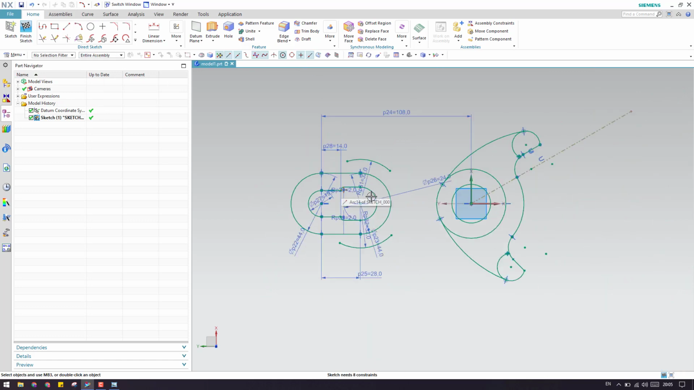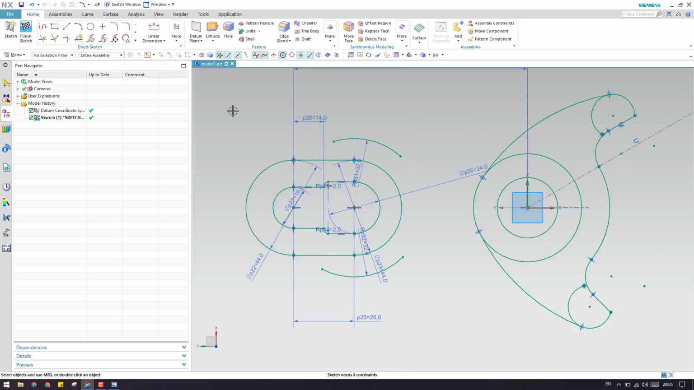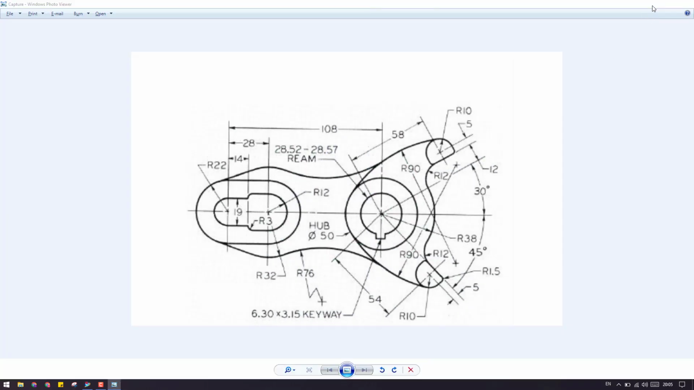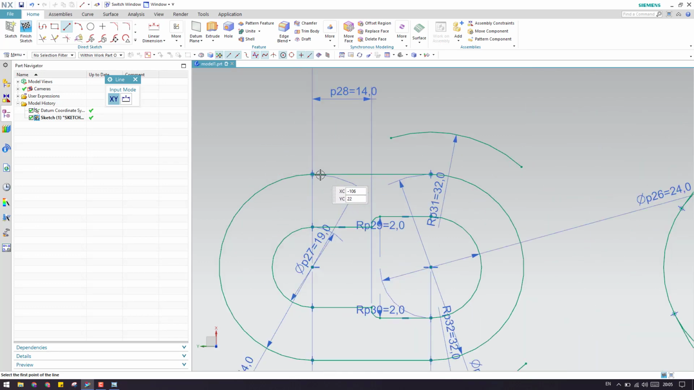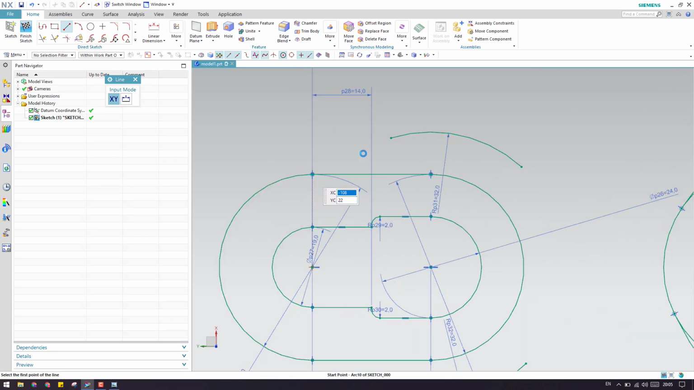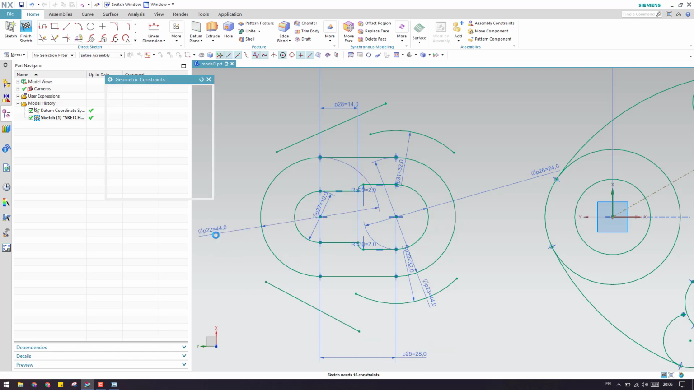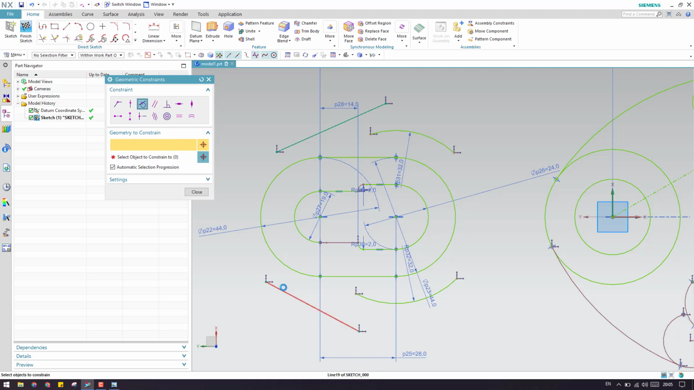Okay. Now there is a line which is tangent to this arc. So let us make a line which is tangent. Here is a tangent line. In the same way I'll draw a tangent line here. You can draw a line and then give the constraints. Here is the tangency between this to this and this to this. The same way I have to do it for this as well.